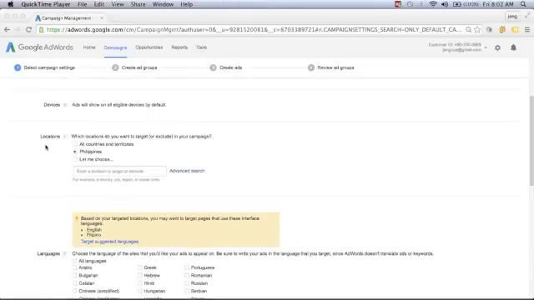Now let's go to locations. Which locations do you want to target or exclude in your campaign? You will be given some options here. So you just click let me choose because you do not want to blow out your budget. And you can enter a location to target or exclude here, for example, a country, city, region, or postal code.